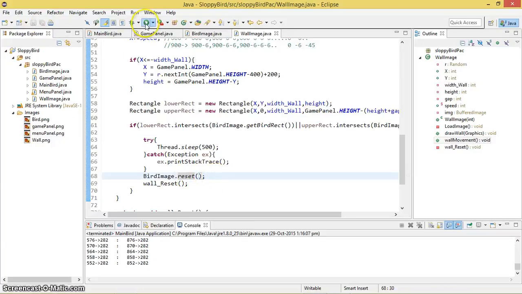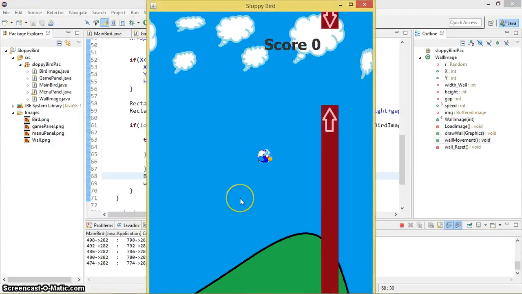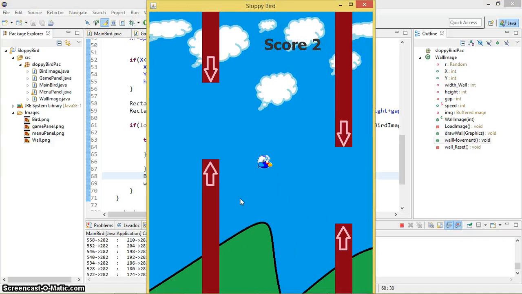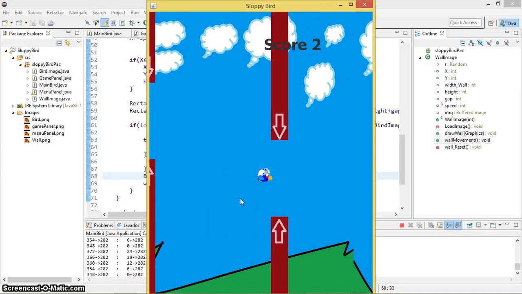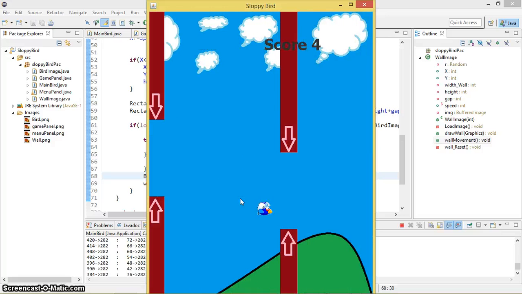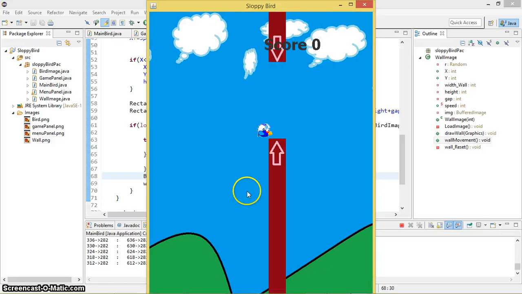So let's go ahead and run the program. So now as you can see, it's 1, 2. If I touch, it's going to start from 0. So this is what is happening. Easy enough so far.